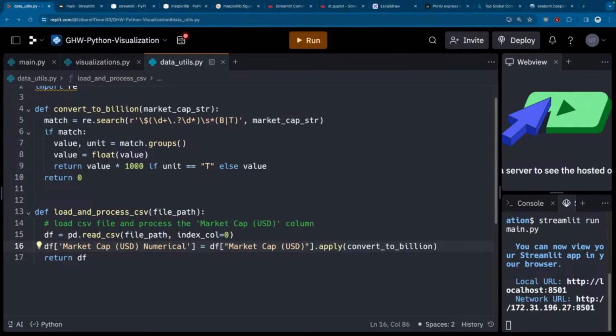Okay. The function is being passed, not called. But even if you're passing it, it should take an input. It requires an input. How will it know what market cap? Yes, is the apply function taking each row from the data frame? Yes, that is the reason.